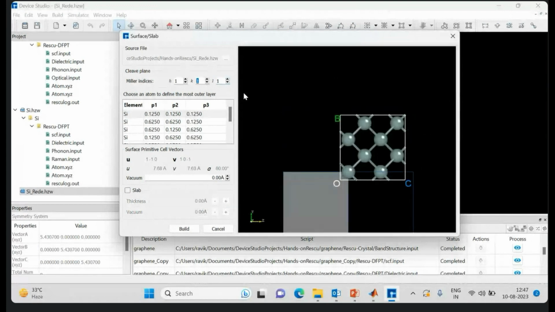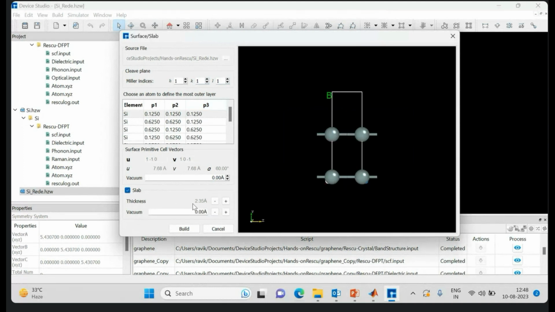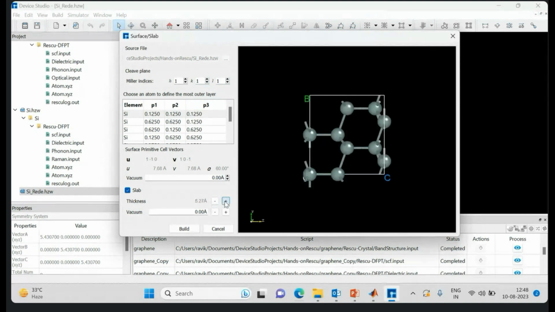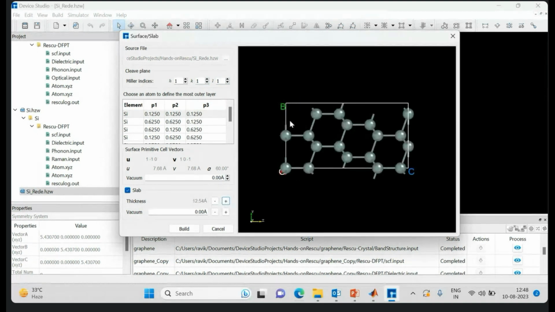Can we create a bilayer or a multilayer system also? Yes, the multilayer option you can also study. I can show you. So this is the surface slab.